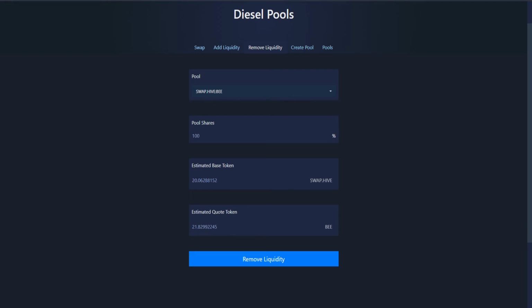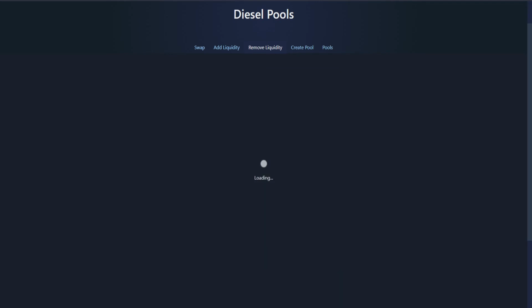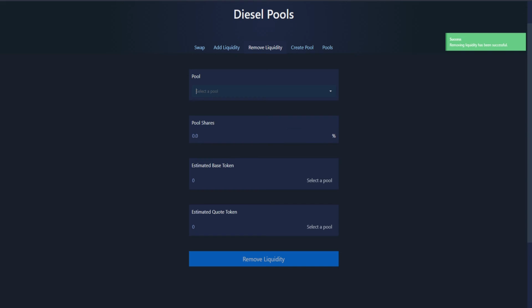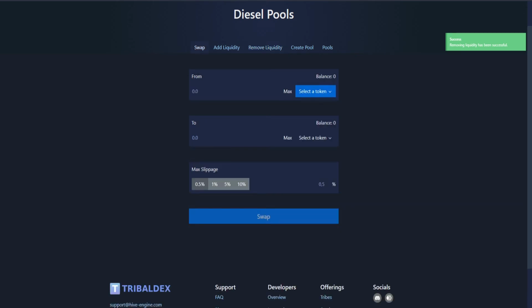I put in 20 swap Hive earlier today, so it shifted a little bit. Let's just remove it and see how long it will take. Okay, so we sent the transaction now. And as you can see here, I can't select any pool anymore, so we probably received the Hive back.